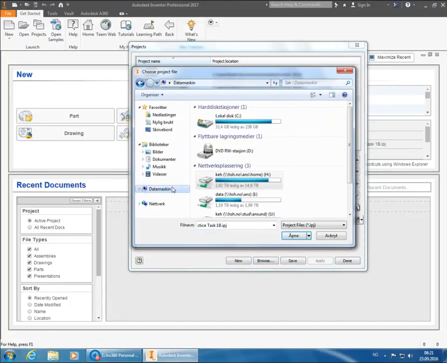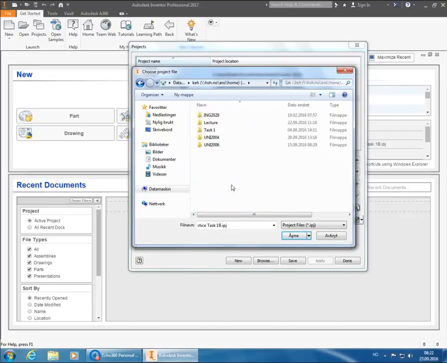Then you go to my computer, to the H server. Again, to the H server, you find the folder where the project is. In this case, it's task 1 for the B group, in my case here. And there I have my project file. So then I can open this one and it's going to be activated.